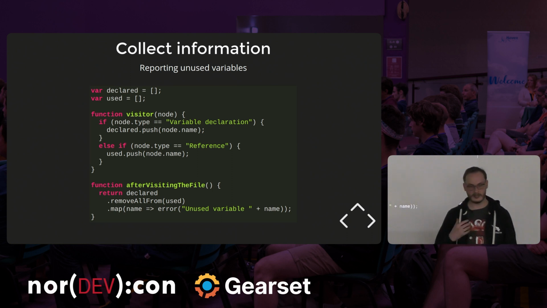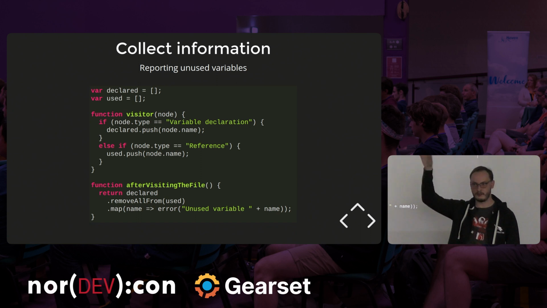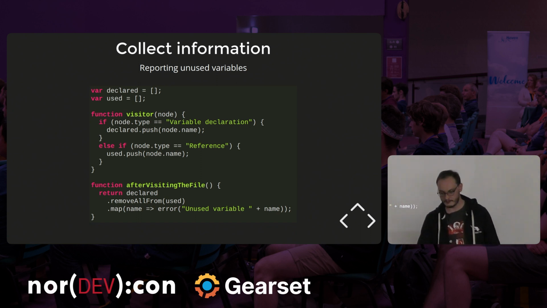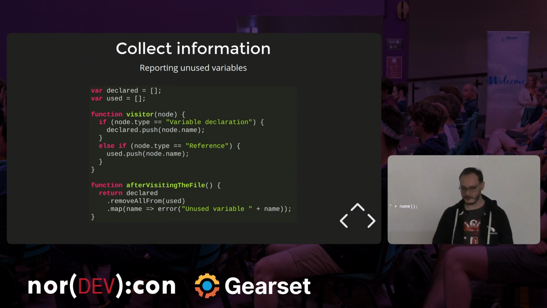The fact that you need to collect information is actually pretty common. There are a lot of rules that need some kind of information collection. For instance, if you want to know how a variable was imported, you're going to need to combine the import declaration with how it's used somewhere else. So this is something that is common to a lot of linters.